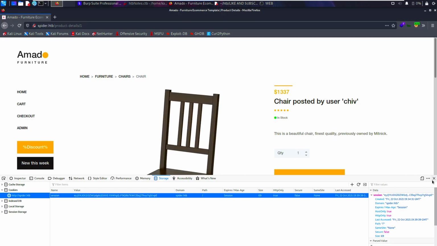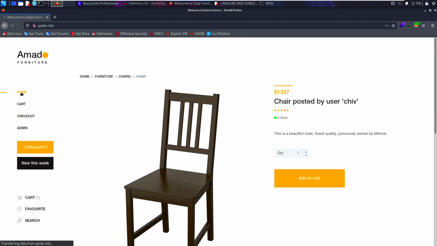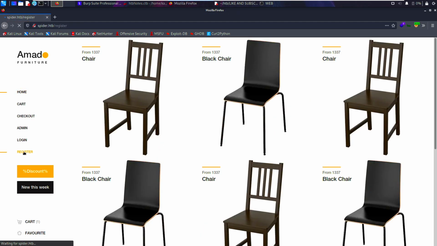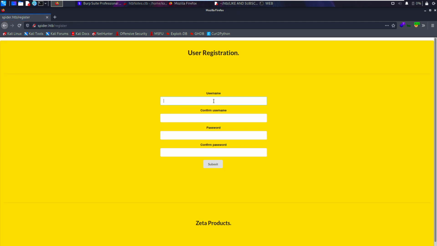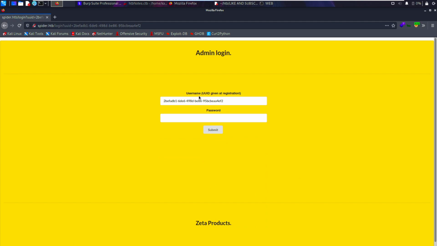Alright, so now we know how that works, I'm going to try out some other functionality. There's a register function, I'm going to go over there. We're going to put a name in there, so I'm going to put in secaura, and secaura. Hit submit. We've been given some kind of UUID.